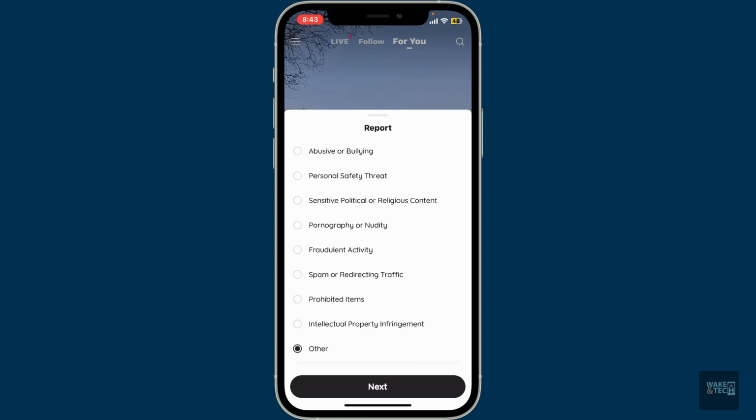Some reports may ask for additional info or screenshots. Provide details if needed. And once you are done, Likee's moderation team will review your report. Remember that false reporting is against community rules, so always report honestly and only when you genuinely believe content is harmful or inappropriate. And that's how you report content on Likee to help keep the platform safe and enjoyable for everyone.